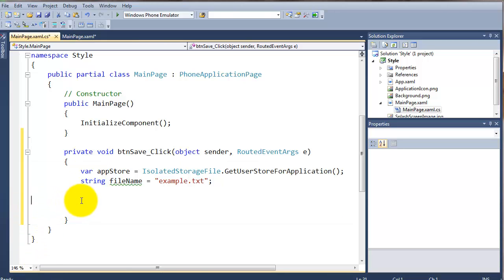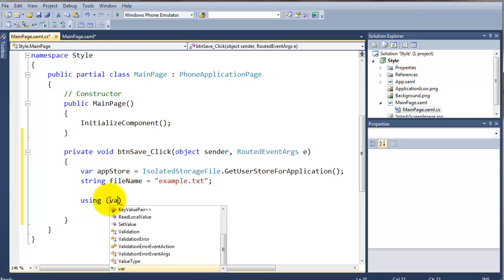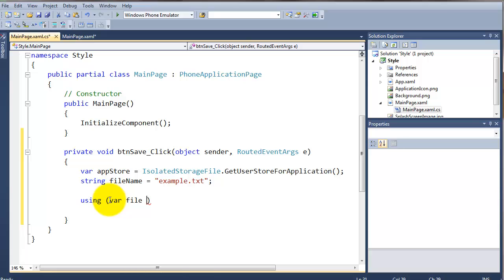So what I want to do here is create this using the using keyword inside of the actual one here. I'm just going to set a parentheses. Okay, and inside this set of parentheses, I'm going to type in var file. Okay, and this will be set to. Let's just talk while we're doing it. So I'll put set to.